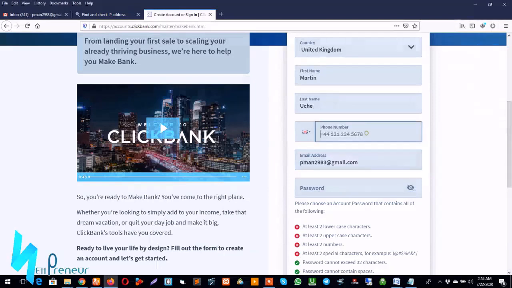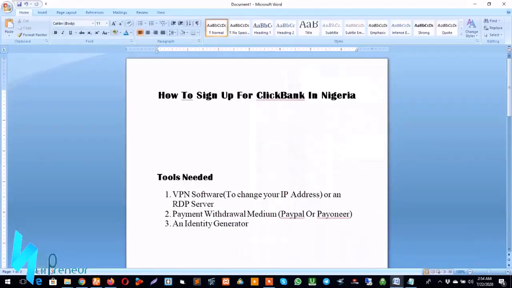And for the phone number, we need to generate a UK phone number. This is what I talked about in the identity generator. To do this, there are two websites I'll recommend to you. The first is called Fake Name Generator.